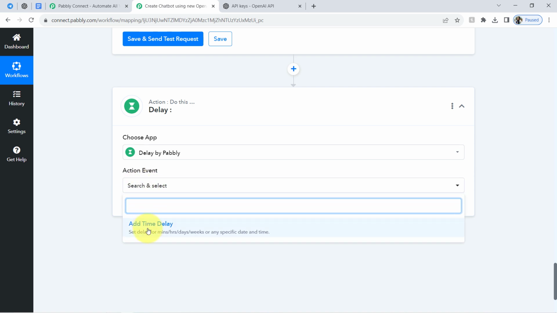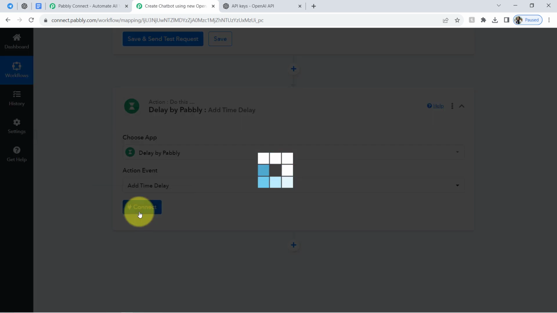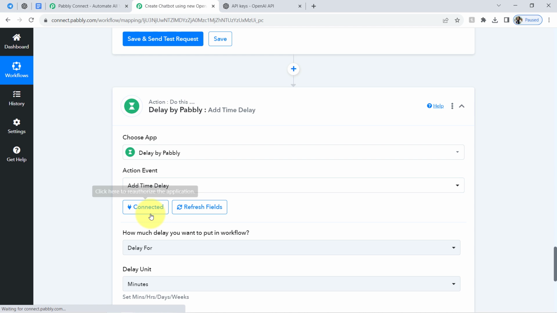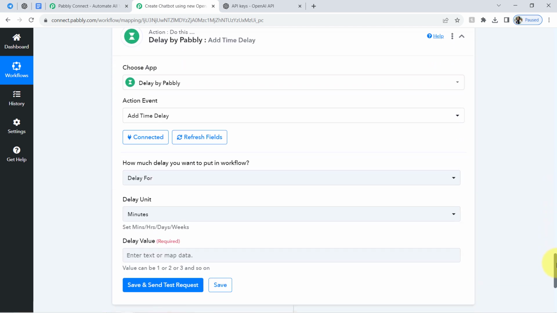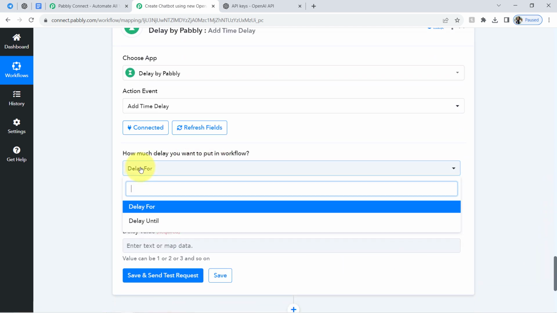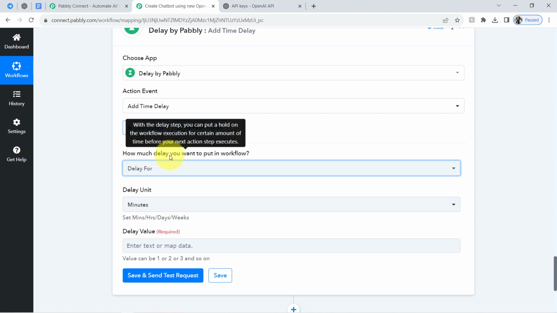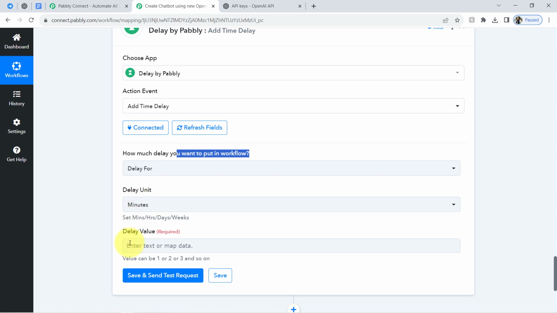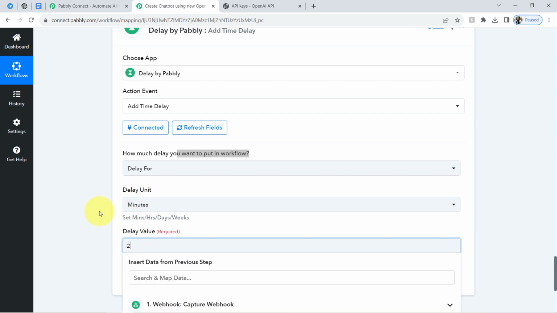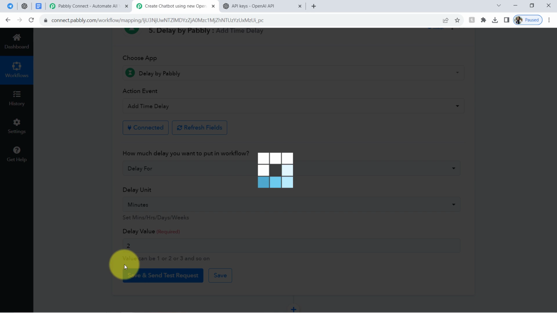In the action event, simply select the same, click on connect, and it will be connected immediately. Now it will ask whether you want to delay your automation for or until. If you want to delay your workflow until a specific date or time, you'll have to go with that, but currently I would like to delay my automation for a few minutes, and that is just 2 minutes. Clicking on this button, save and send test request.